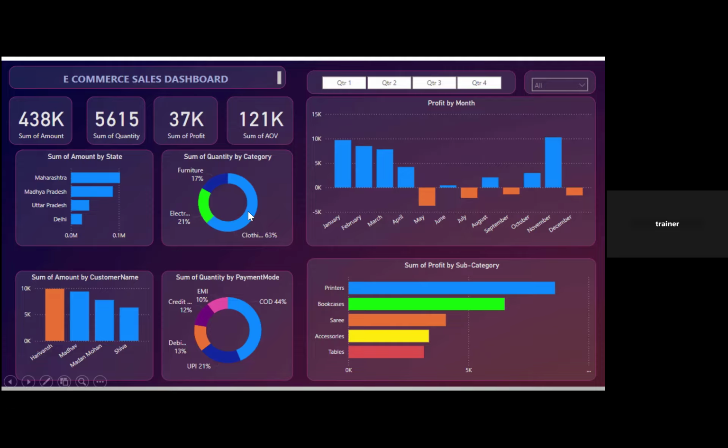If we see the categories which we are supplying and delivering to them, we have a supply equally of clothing, furniture, and electricity. Furniture is a bit less when compared with the earlier quarters, as you can see in the profit margin. For the payment modes, cash on delivery is 44%, credit is 12%, and EMI is 10%.